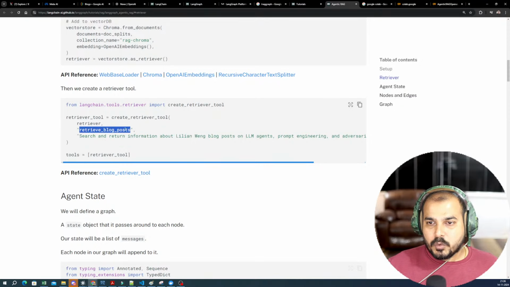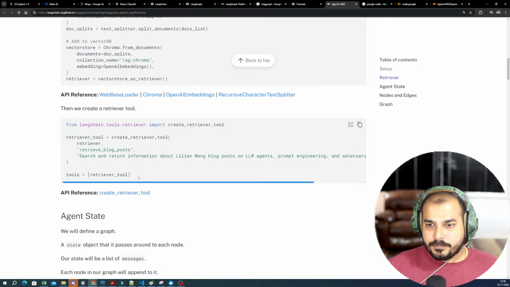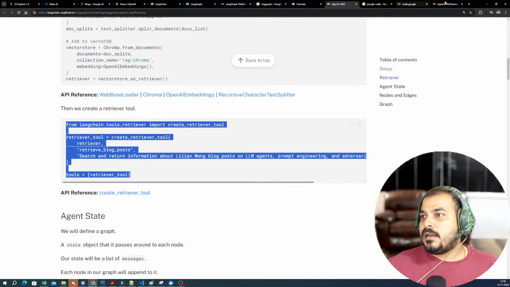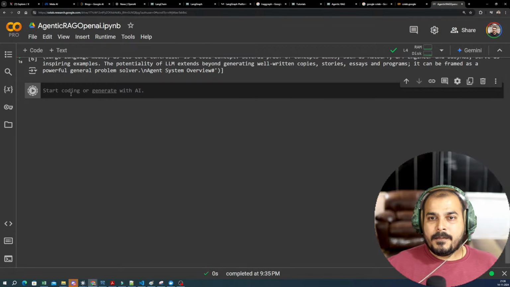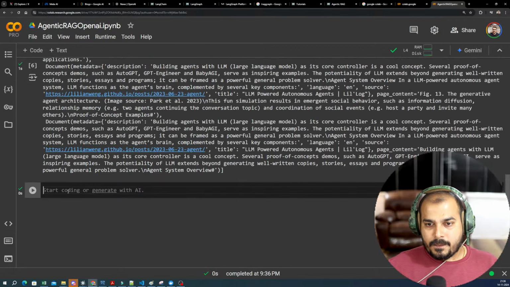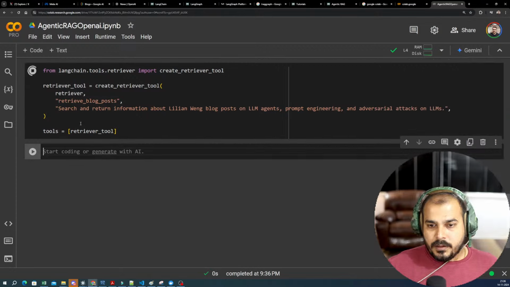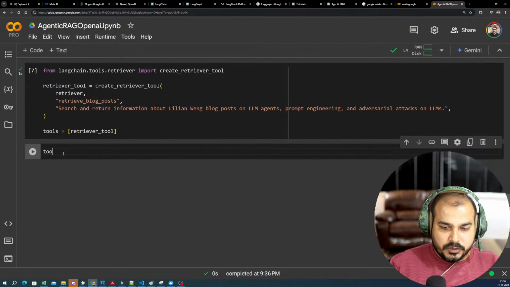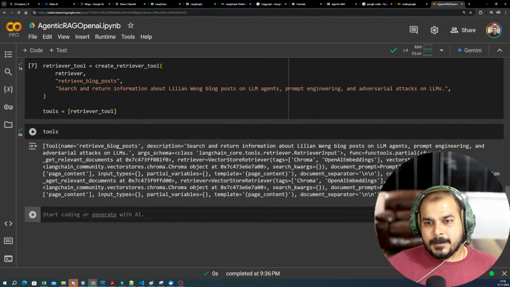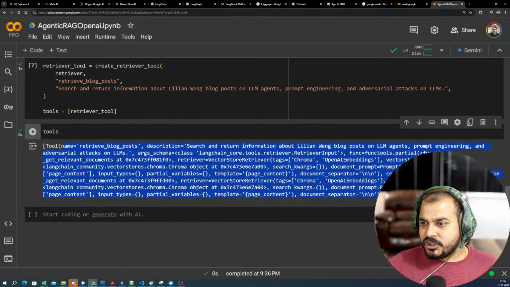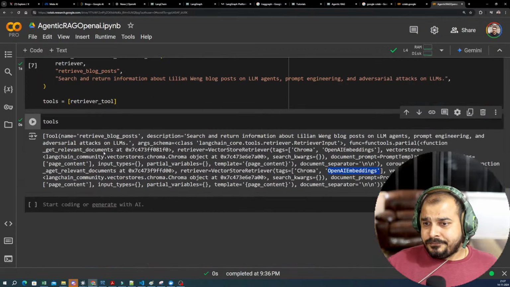And this is my retrieval tool name. And the retriever that is considered will be this vector store. So let's copy this and paste it over here. Let's see whether this will work or not. Let's execute it over here. So fine, these are my tools. I should be able to see my tools over here. And here is my tool name with all the information and the kind of embeddings that is being used. It's nothing but OpenAI embeddings. Okay, this is done.